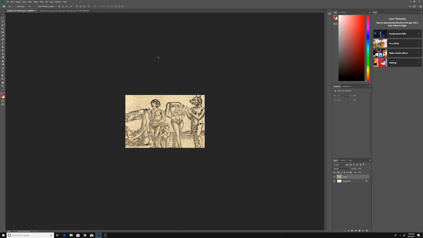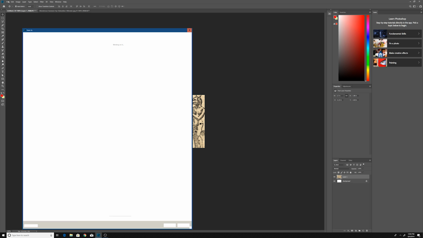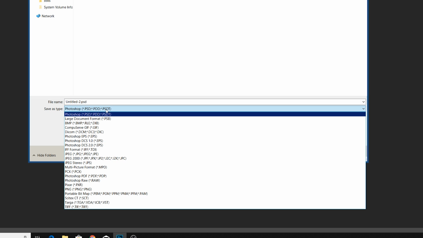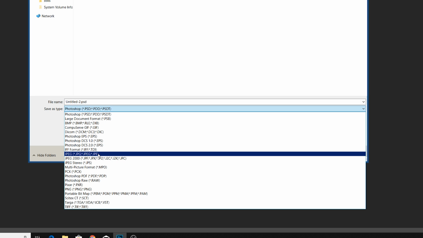So once you have your image ready, it's time to save it. You don't want to save it as a PSD file. You want to save it as either a JPEG or as a PNG. You can also read BMP or GIF files, but these aren't going to necessarily be as efficient as JPEGs and PNGs.